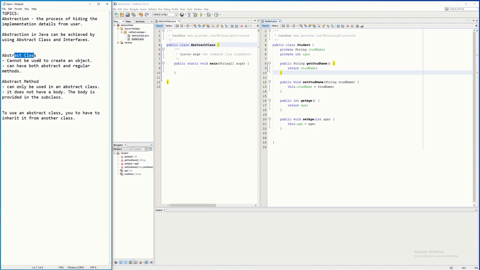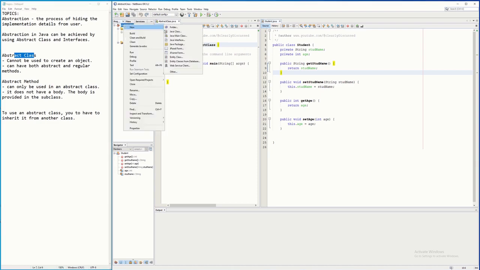So we can create two kinds of classes now: the regular class that we are creating and an abstract class. The way you create an abstract class is the same as the Java class that we created before. You just have to right click here and choose new Java class. It's the same, you just have to make it an abstract class later on. I'm going to show that to you later.